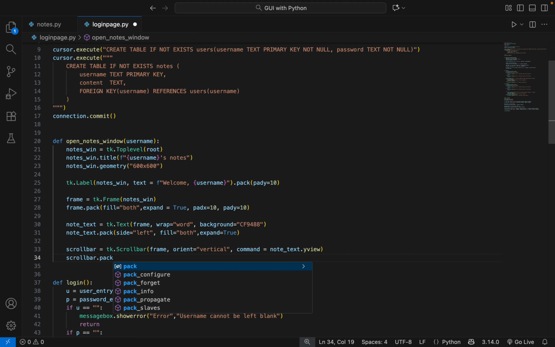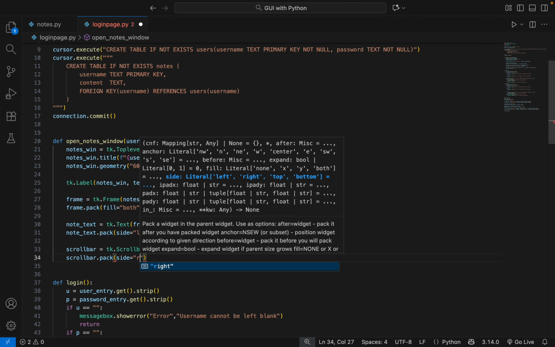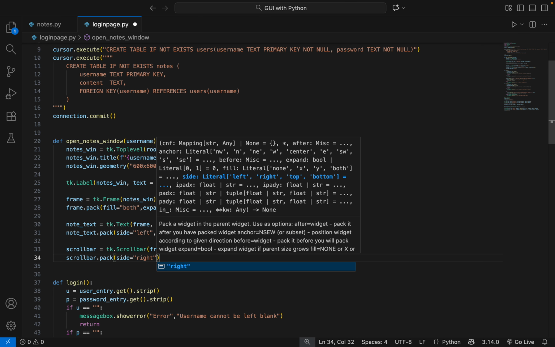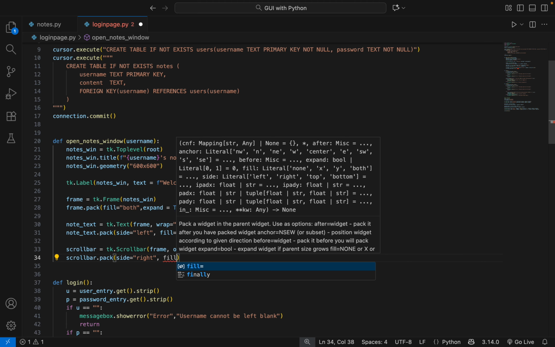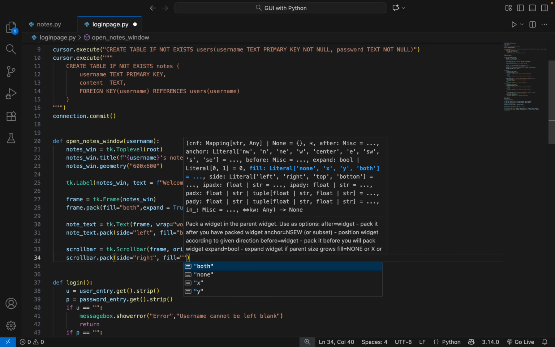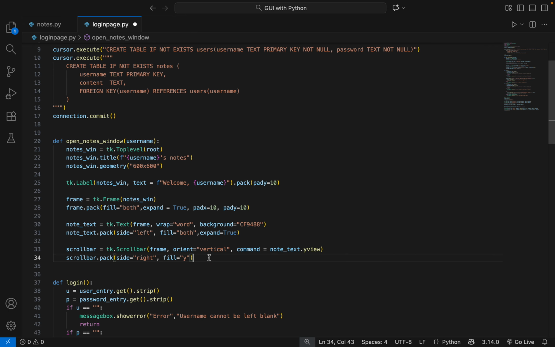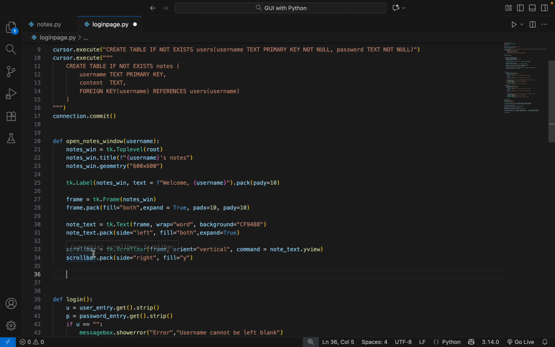right? You can say, okay, I want it to be on the right side because the scroll bars are on the right side, and fill is not going to be both this time. I want it to only fill the vertical part of it, so when it stretches, only the Y axis is affected. Okay. So scroll bar is created, but I want to attach the scroll bar to the text window.